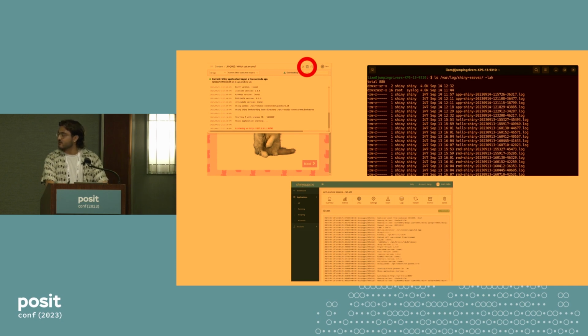So for RStudio Connect, the deployment logs are nice and easy to find. It's in the top right corner. There's this handy logs tab on shinyapps.io. And sometimes you need access to the server, and the logs will be located in something like the var log directory if you haven't changed the configuration.